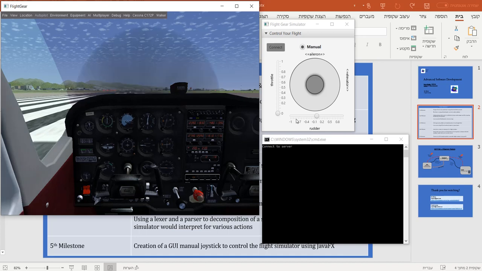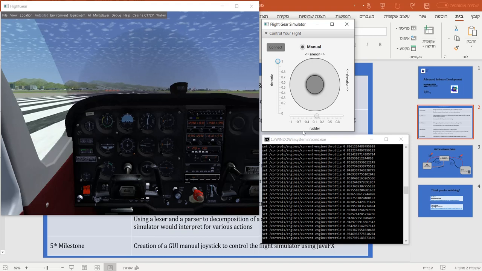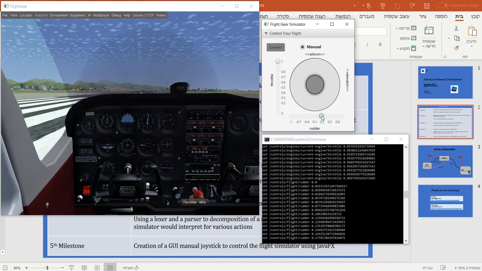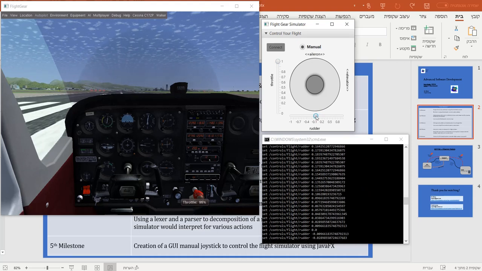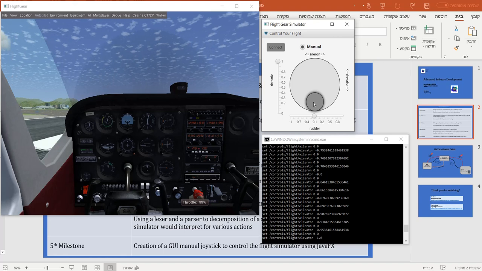You can hear the engine. Now we'll pull the throttle to the maximum. You can also see it here. Now we're moving. Let's balance ourselves with the rudder. You can see we're balanced. Now let's elevate. You see that we're flying.